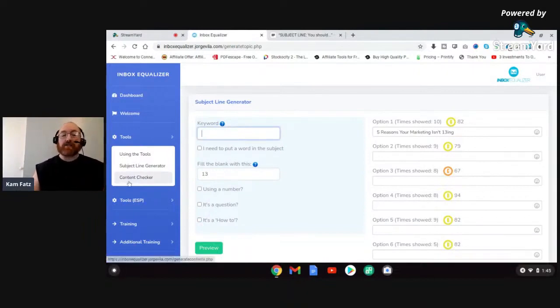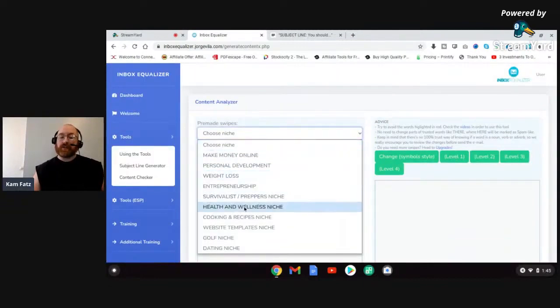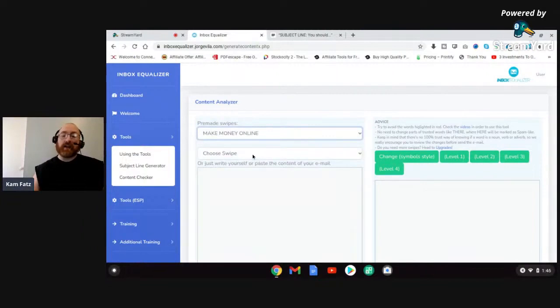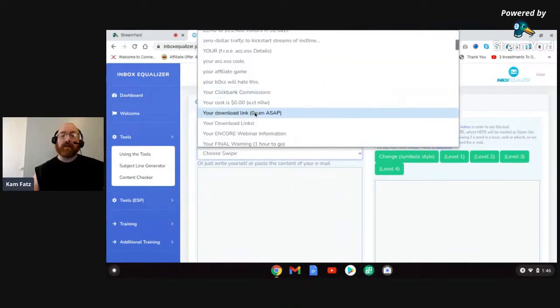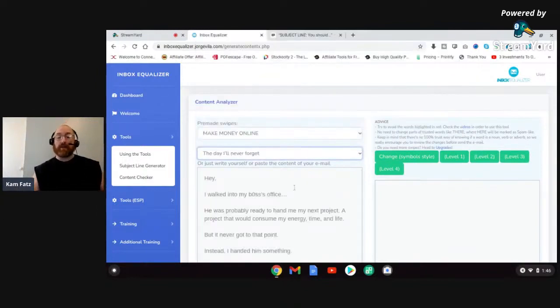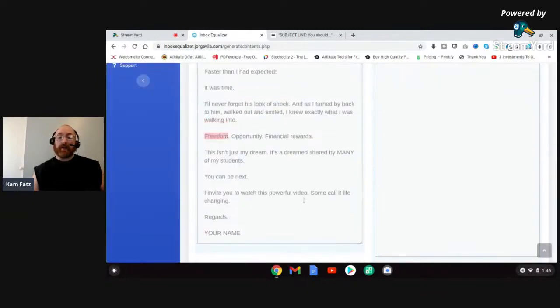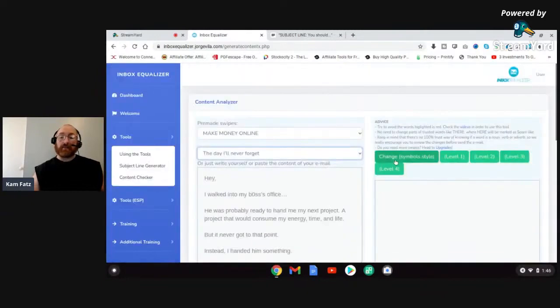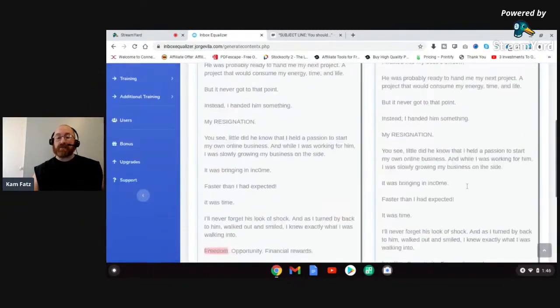It actually has swipe emails built in for the content checker as well. If we go here, we can just choose a niche. There's 10 different niches built in. I'll just choose make money online. And I have 10 different swipe files that I can pull up for make money online. So you can just put one in and boom, there it is. The whole email is done for you. And you can easily change anything that needs changed, and you're good to go just like that.